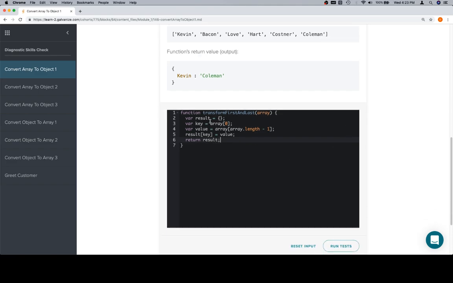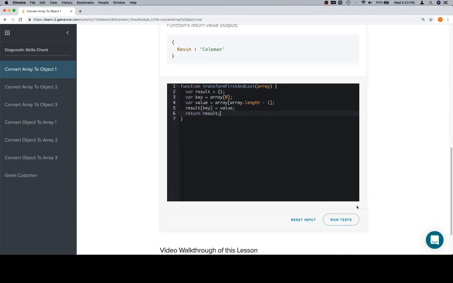So there it is. Make an object. Identify the key as the first, identify the value as the last, assign those, and then return the result. Then we run our tests.